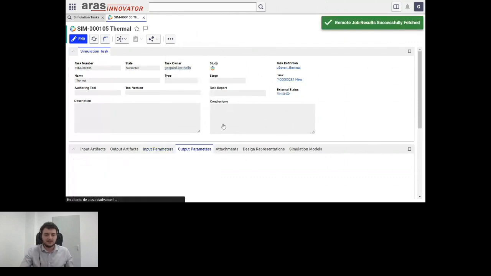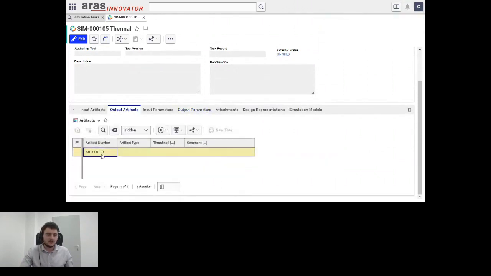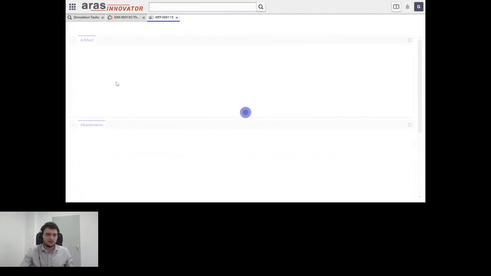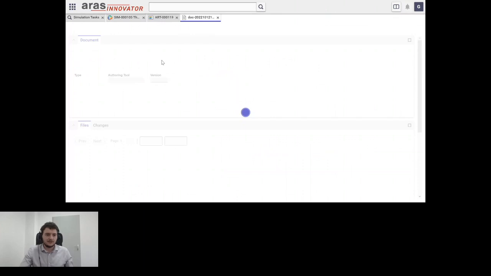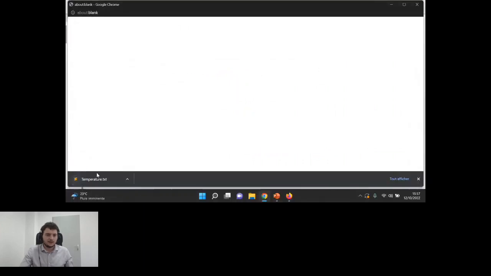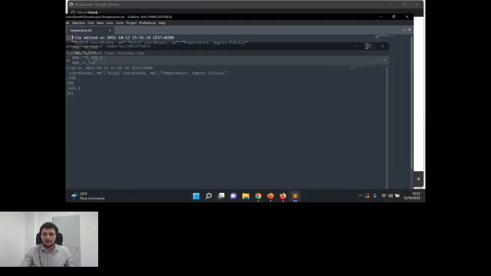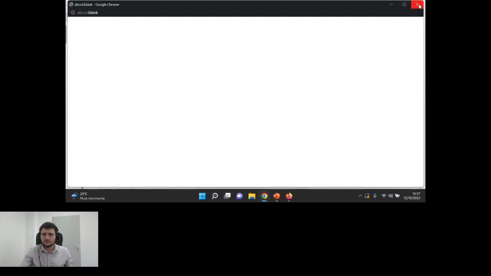So we can get back the maximum temperature obtained on the field, and also in the artifact is stored the temperature field that has been generated by the workflow. Here is the temperature, and if we open it, we can see that it's the same date as the file that we have shown in pSevenEnterprise.